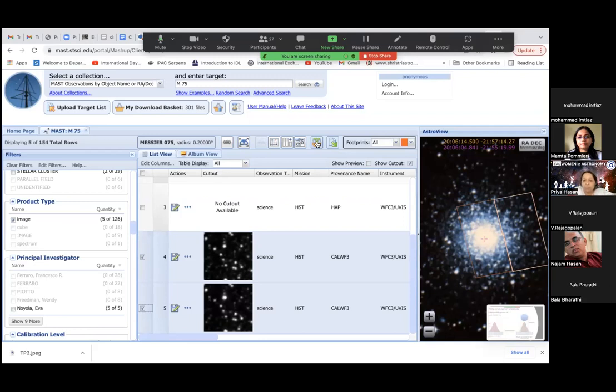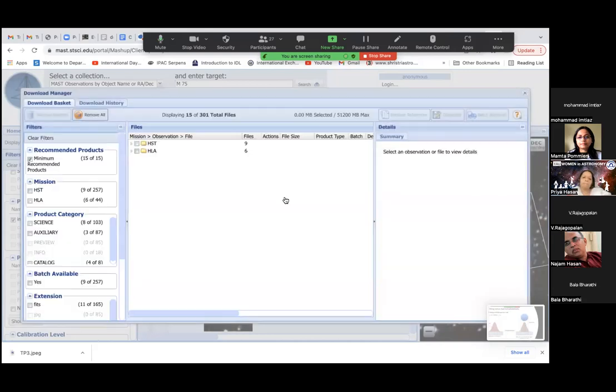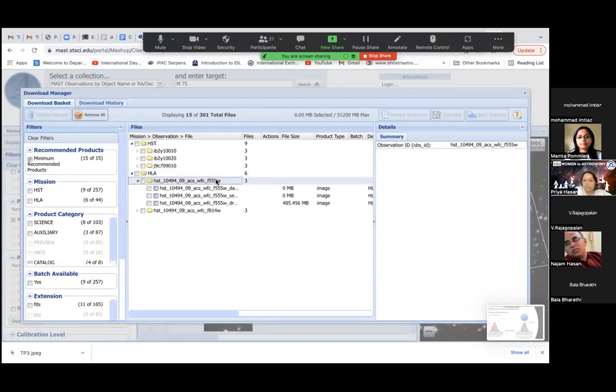So I can put it in this basket. I have chosen what I want. I put it in the basket, and you can see it's retrieving the data. And here you see there are two folders. One is HST folder, and this is HLA, right? And basically these are the two images which we are interested in. There is one with 555 nanometers, and this one is with 814.